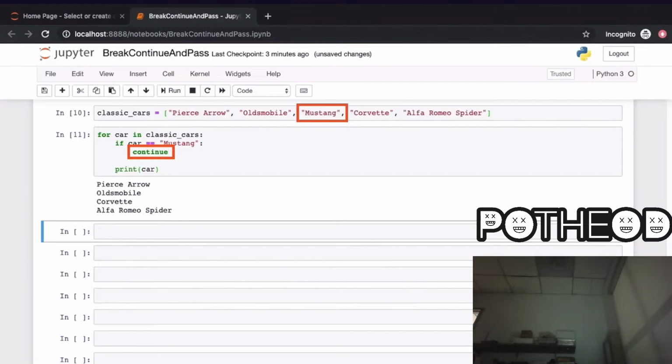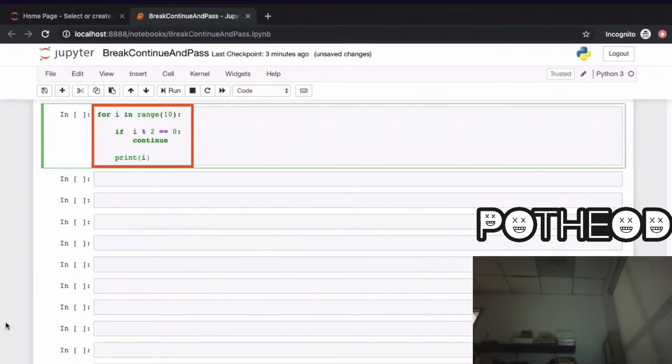The print car code will not be executed for the Mustang because we have skipped over the remaining lines of code. We move on to the next iteration where the car variable is equal to the Corvette, and then in the next iteration after that to the Alfa Romeo Spider. So continue simply skips the current iteration of a loop. I find the continue keyword far more complicated than the break. Let's look at another example.